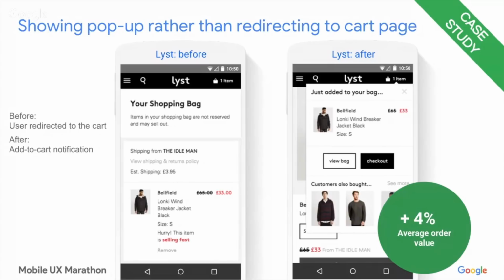So as a result, they increased the average order value, which really confirms that this pop-up is not just great for user experience, as it keeps user in the context and puts them in control, but it's also really great for your business metrics.